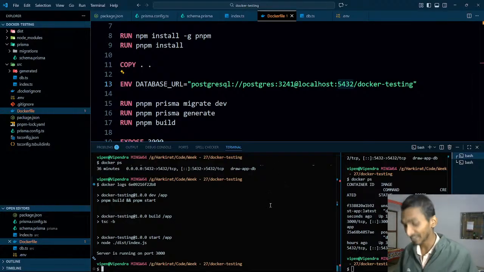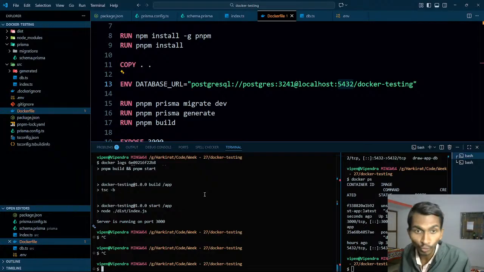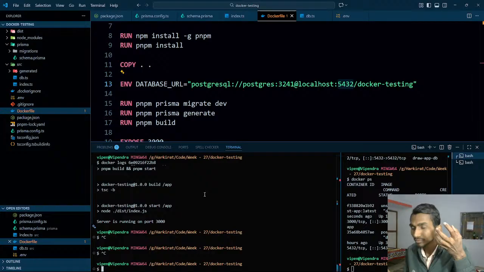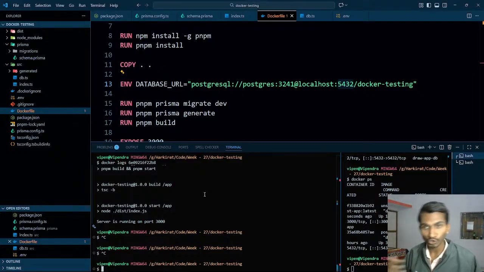Okay, by the way, so far what have we been doing? We have been just using the containers. It's time to use Docker Compose. What will Docker Compose do? I have two containers right now: a container for Postgres and a container for my Node.js app. Now I have to start them separately. First of all, I have to start the database, then I have to start the app.